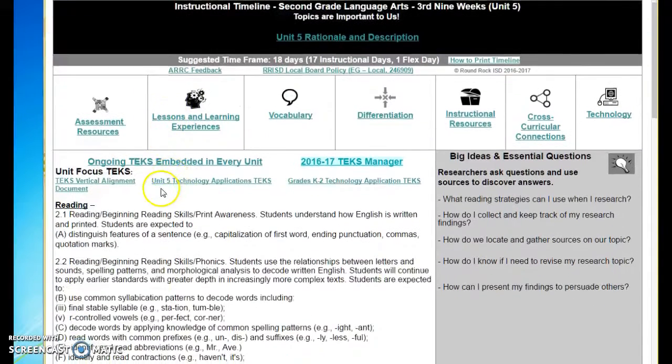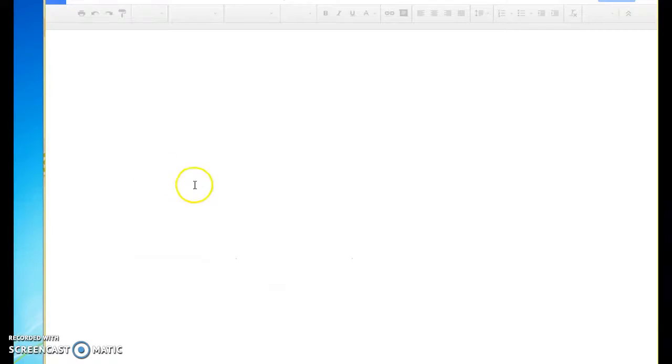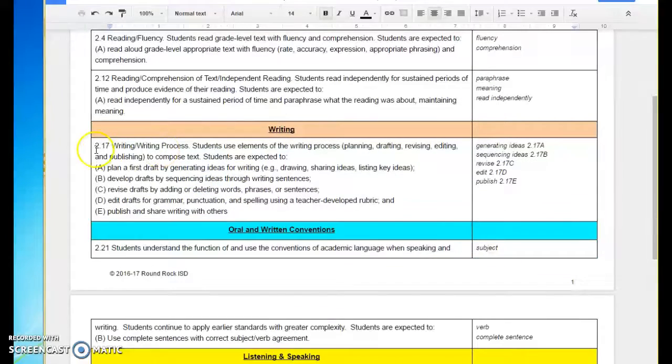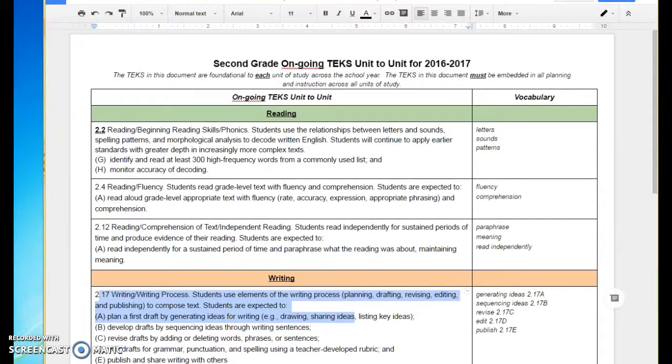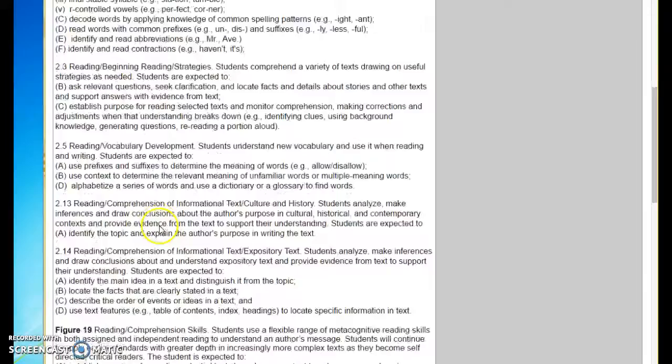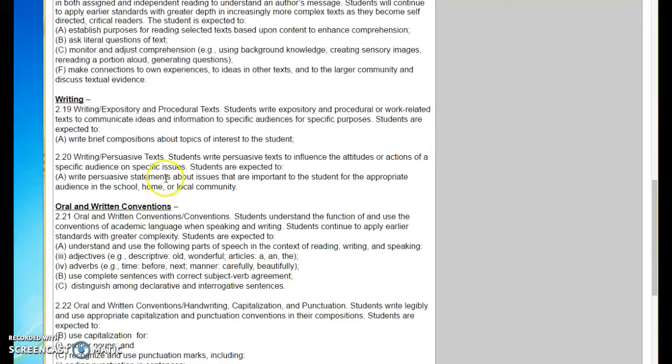Scroll down to Unit 5. And we want to make sure that we look at the ongoing TEKs for this unit. And so you can see the ongoing TEK here is your writing process. So taking students through generating ideas, drafting, and all of the steps in your writing. And then scrolling down to our other TEKs. So again, this is our expository TEKs and also that persuasive text. So students write persuasive statements about issues that are important to the student for the appropriate audience in the school, home, or local community.